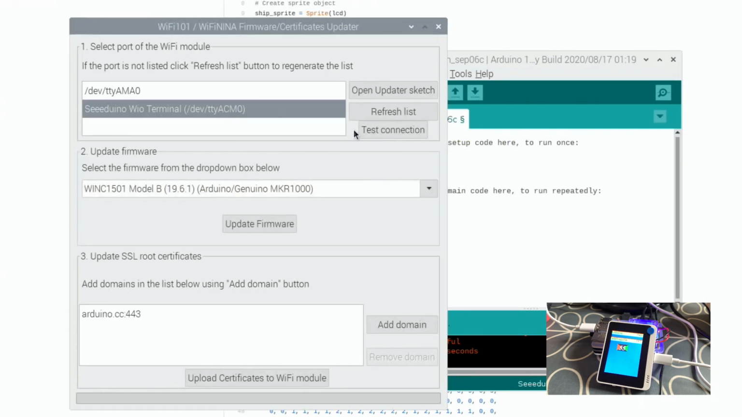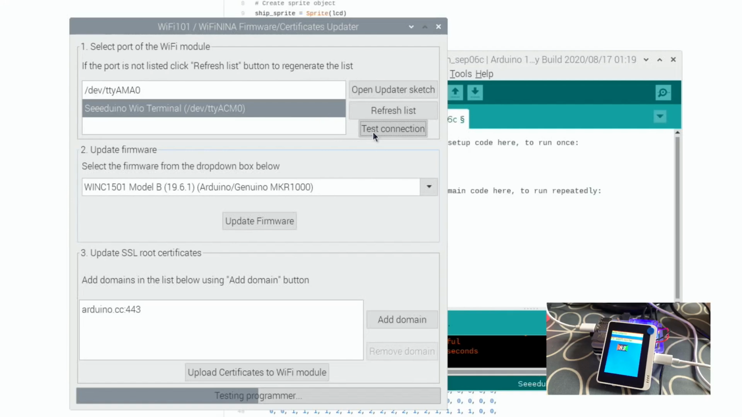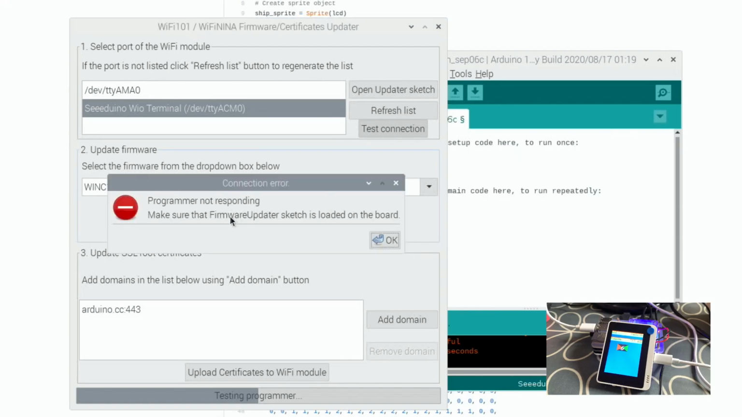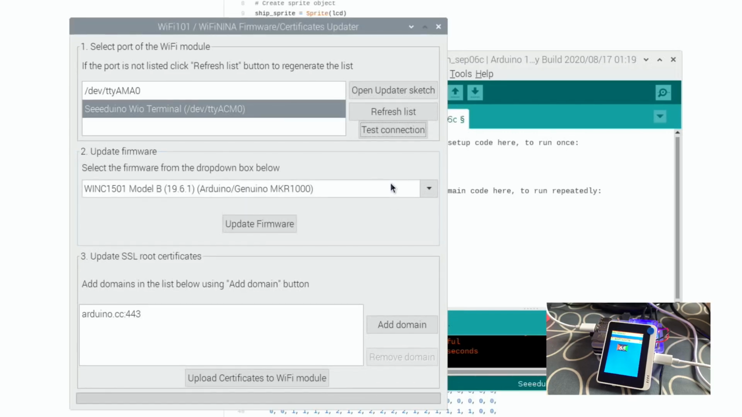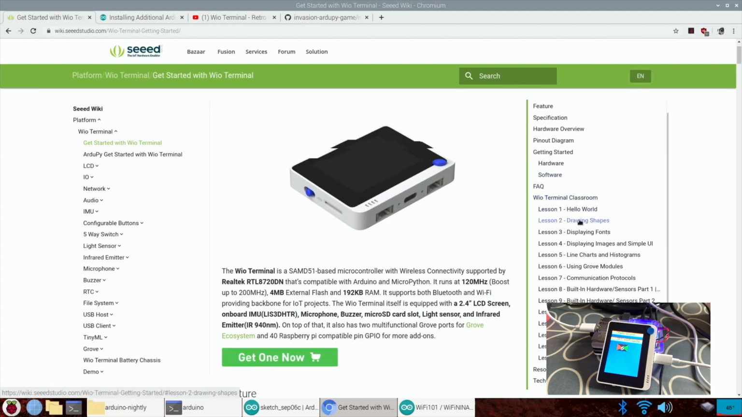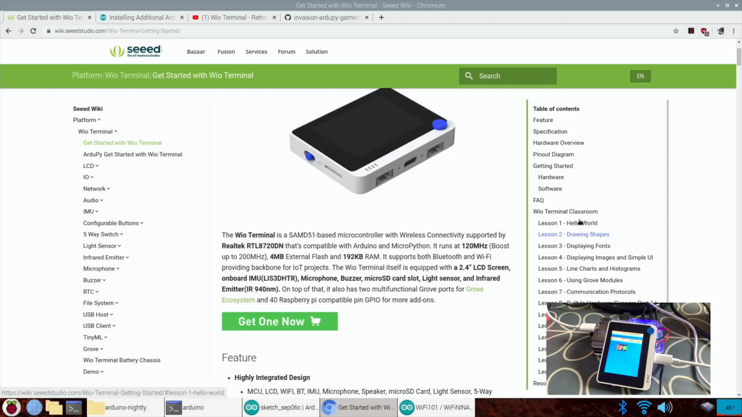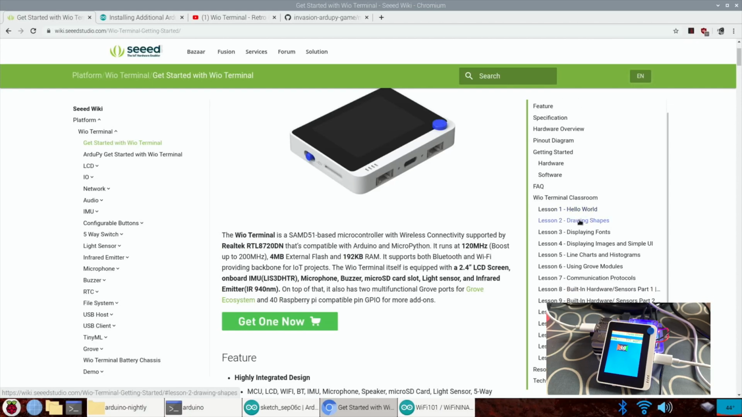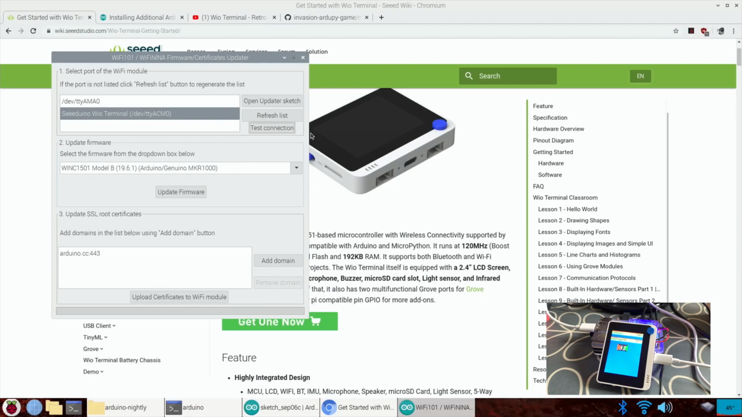So this is my device. I can do test connection and it says programmer not responding, make sure the firmware updater sketch is loaded on the board. Well, I don't really know where to get the firmware updater sketch. If you're going to do it, you probably go through bit by bit. I did look at the first video and it was pretty well laid out, but it wasn't done on a Raspberry Pi with Linux. It was done on a Windows computer, so certain steps are a little bit different.